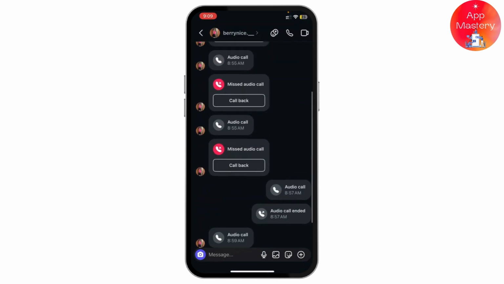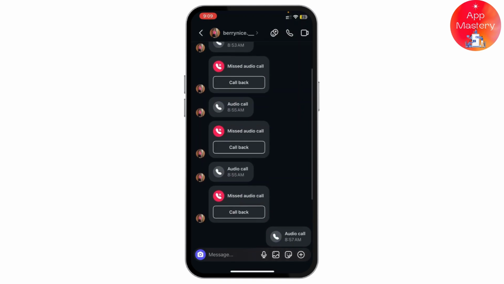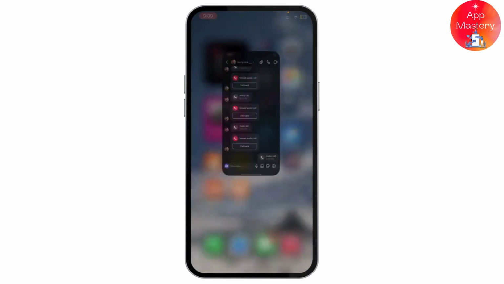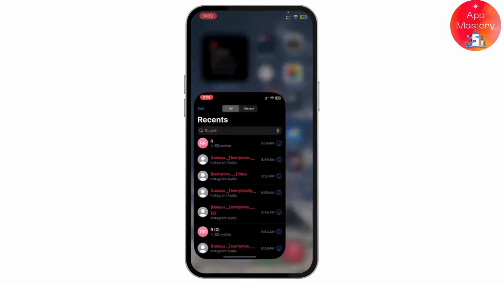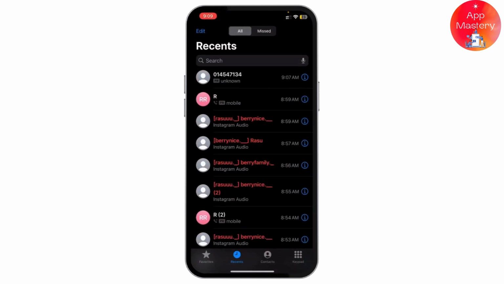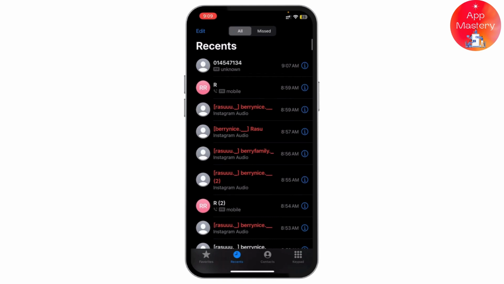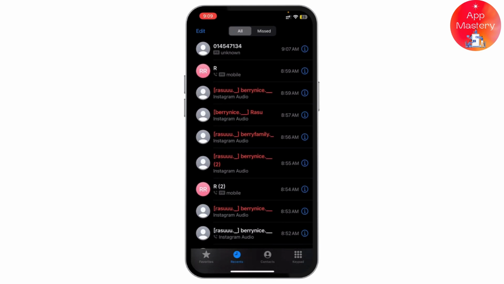However, if you want to date it back to many days ago or weeks ago, then what you can do is just go to your phone app and go to recents, and there you go. All the names are mentioned, and below, Instagram audio is written, which means the call was made on Instagram. So, in this way, you can check your Instagram call history.